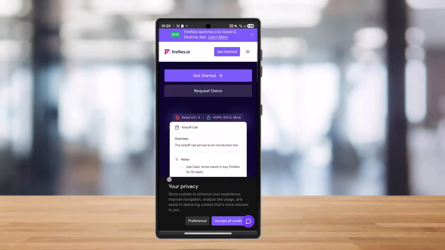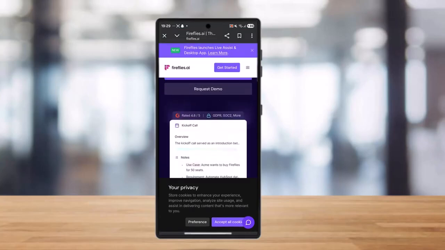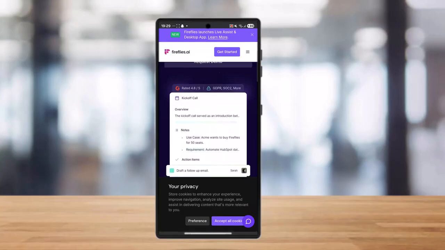So Fireflies AI will then record it, transcribe it, and create AI summaries with action items, which you can later customize, edit, and share from your dashboard as well. So if you're going to do this, then you can simply have your Fireflies auto-generate your meeting minutes accordingly.